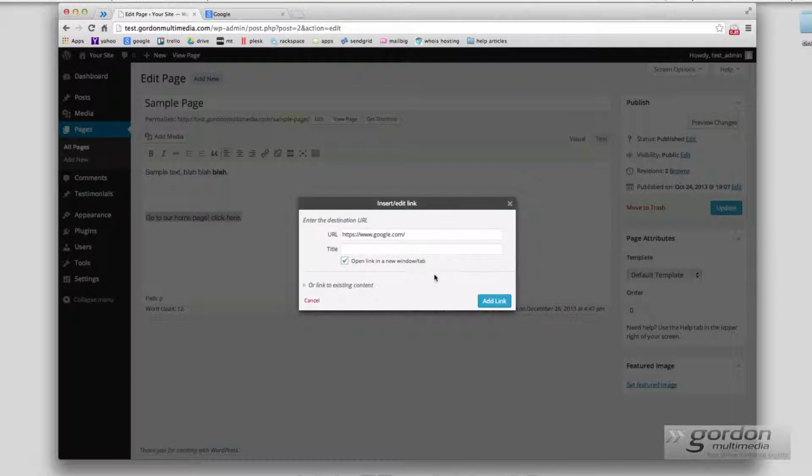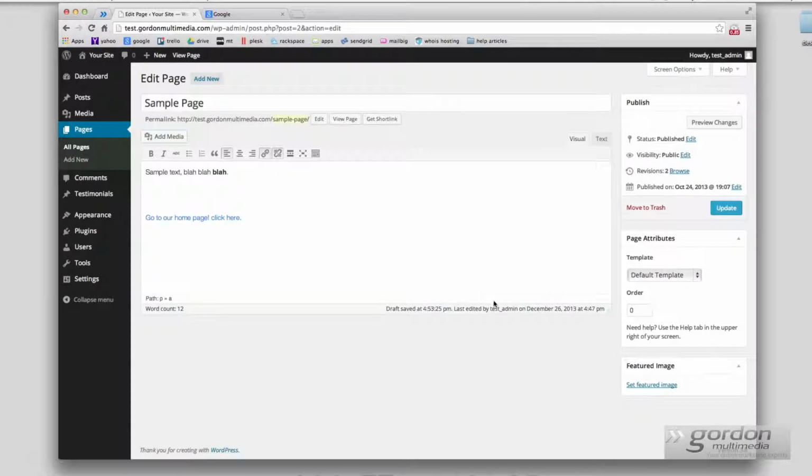It's really easy for people to navigate back to your site, and if they close that tab in their browser, they'll go right back to your site, so you don't get lost in the navigation aspect of it. If you just click Add Link here, you'll see that the text that we highlighted is now blue, and there's an underline underneath it.